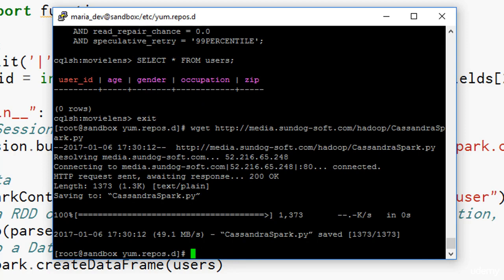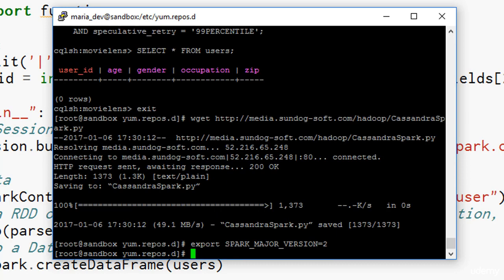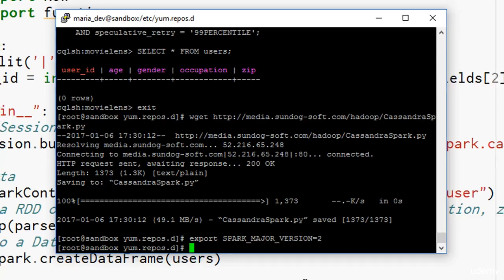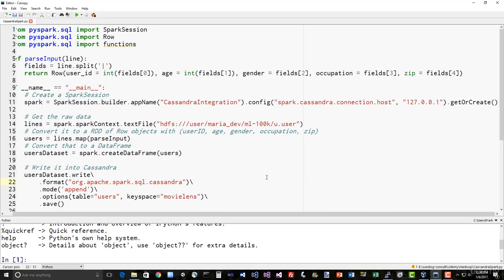So now we have the script that we're going to use. We also need to make sure that we tell Hadoop that we're using Spark 2.0, because this script is written using datasets, which is a Spark 2 feature. So let's say export SPARK_MAJOR_VERSION=2, because this current version of the Hadoop Sandbox 2.5 comes with Spark 1 and 2 installed, where 1 is used by default. Let's take a look at this script before we run it.